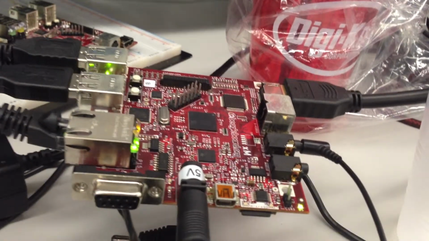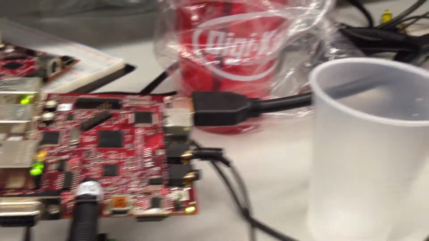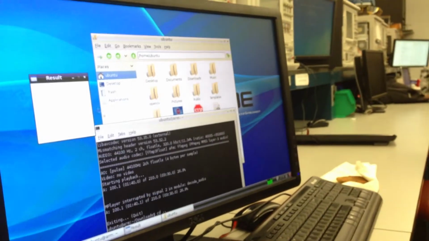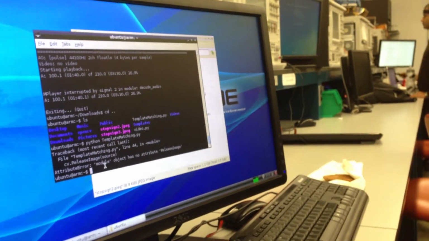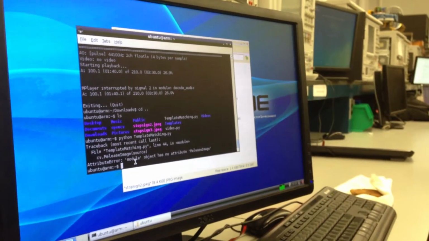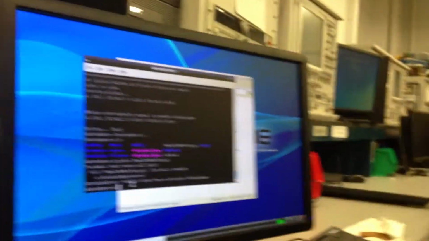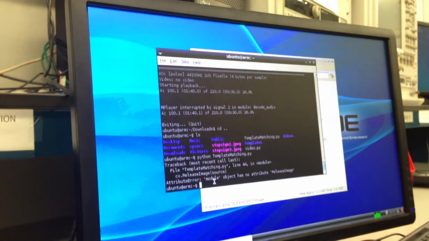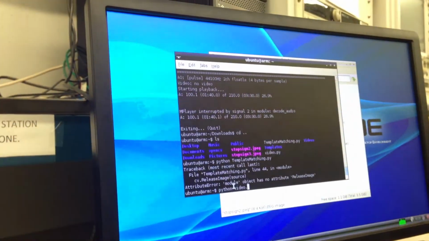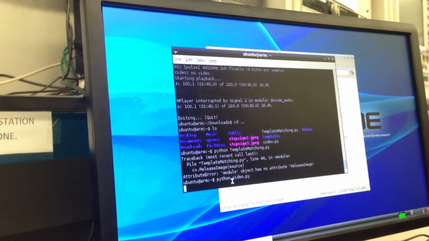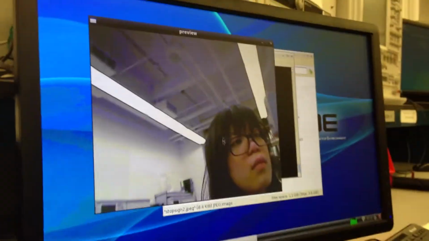Another thing that we're able to do on this system is video output. We have a Logitech 9000 video camera that takes in images live and outputs them. So we're going to do this on OpenCV and see if OpenCV can open the video cam and capture images. So we're going to do that right now. Video.py. So here is the output from the video camera.